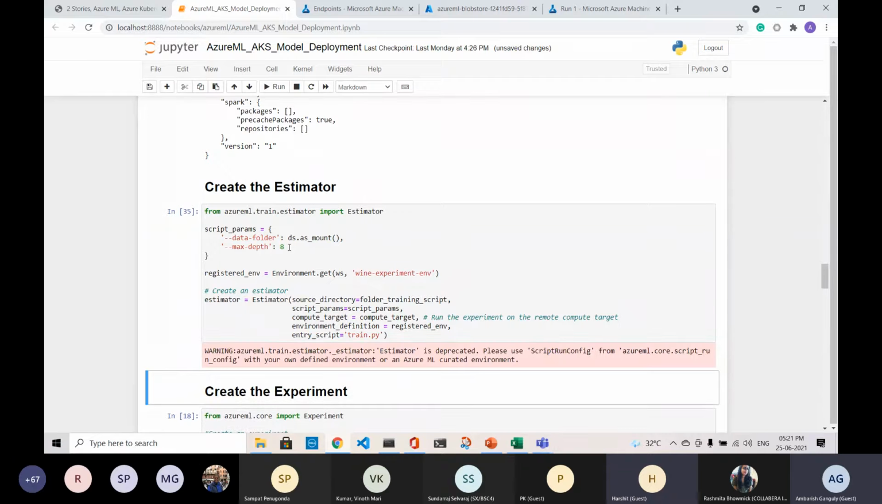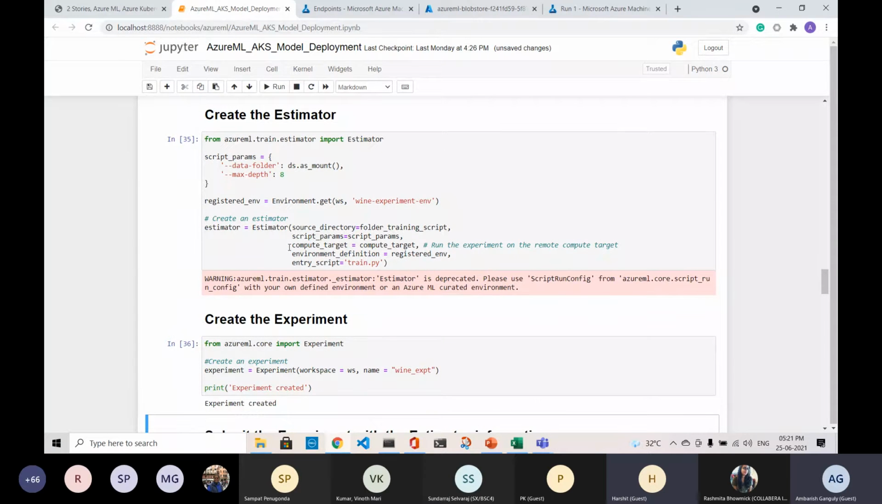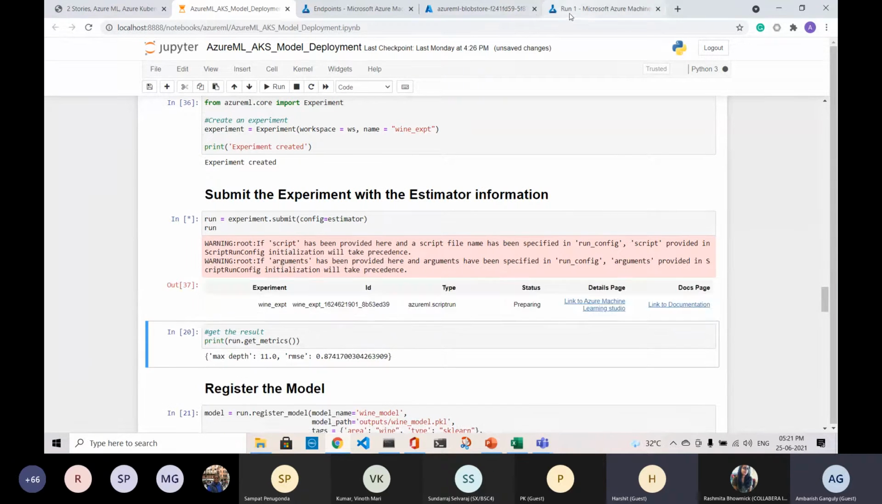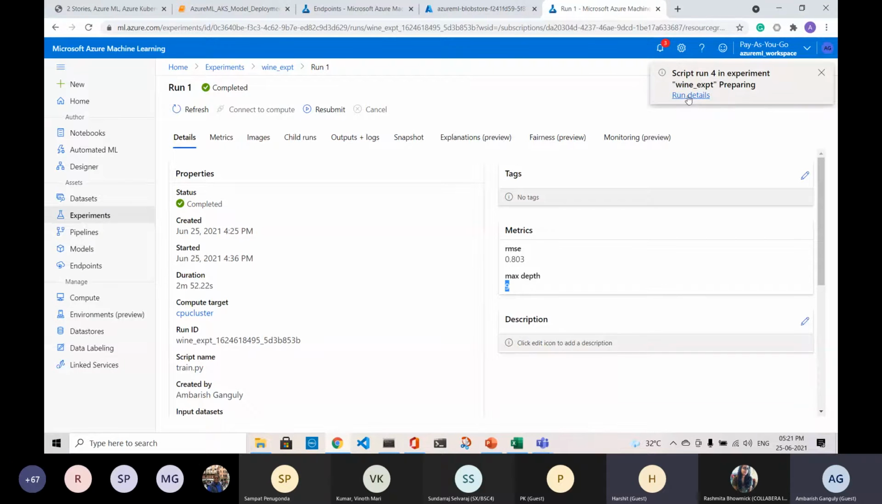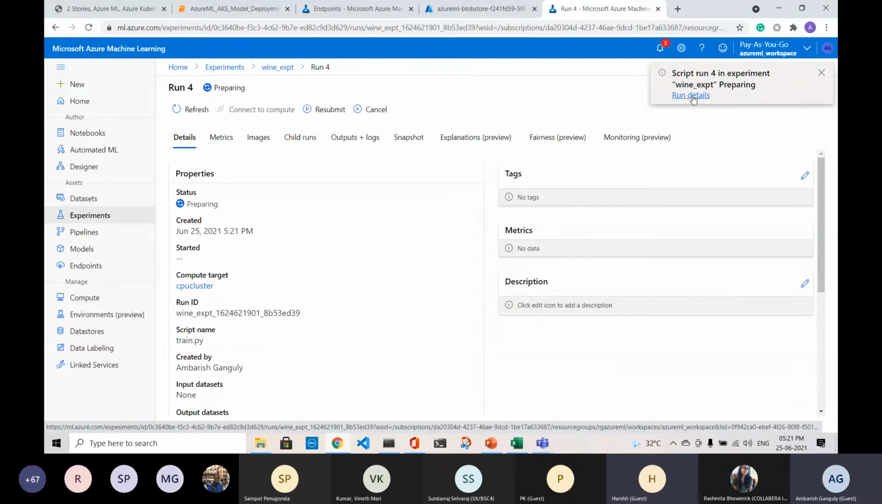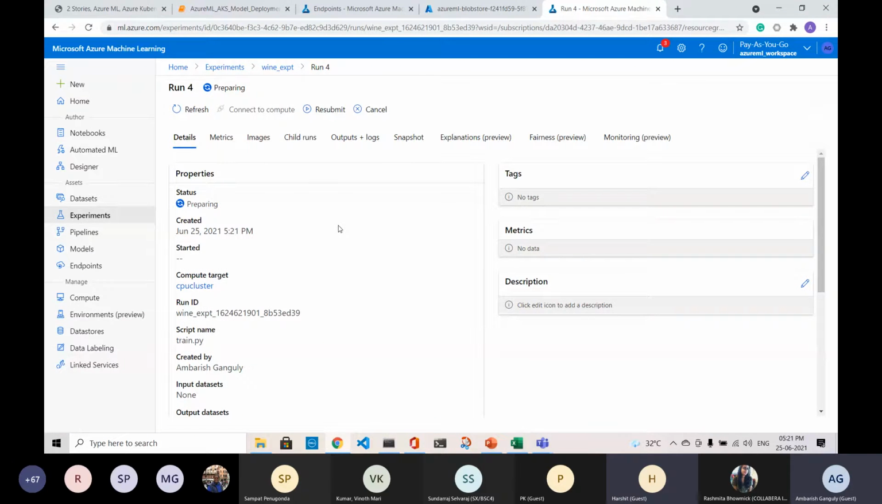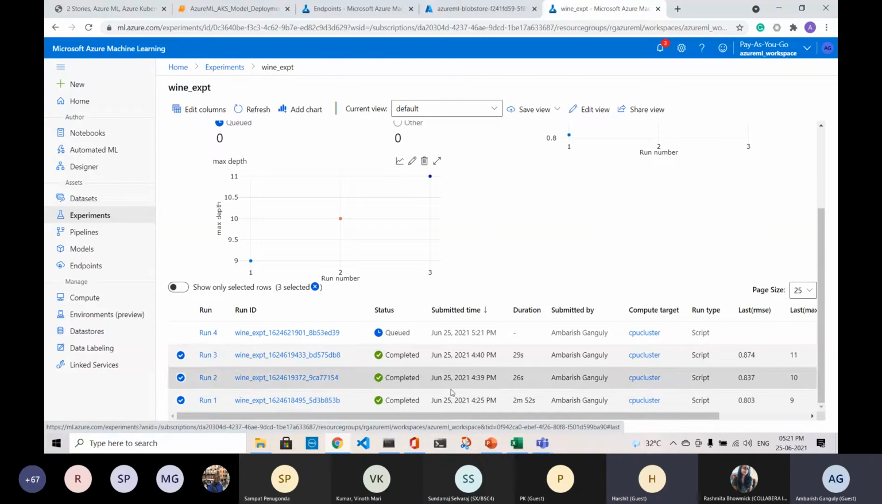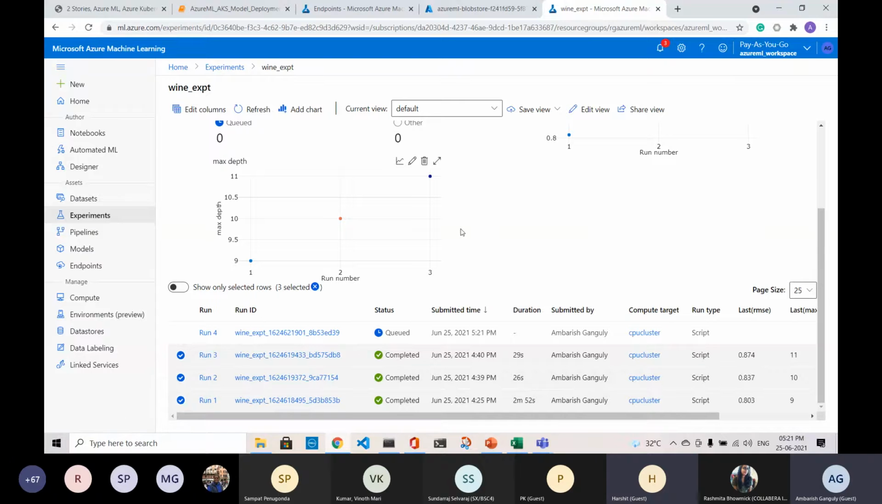It is creating the estimator. It will take some time. I just want to show it live to you. So it's submitted here, and let's see what is happening. You see, experiment number 4 is coming in, and you see the run details. It's preparing, and let's see. It takes some time. So it's queued. It will take some time to run, and you can see that it is running. Let it run. We'll come back to it.